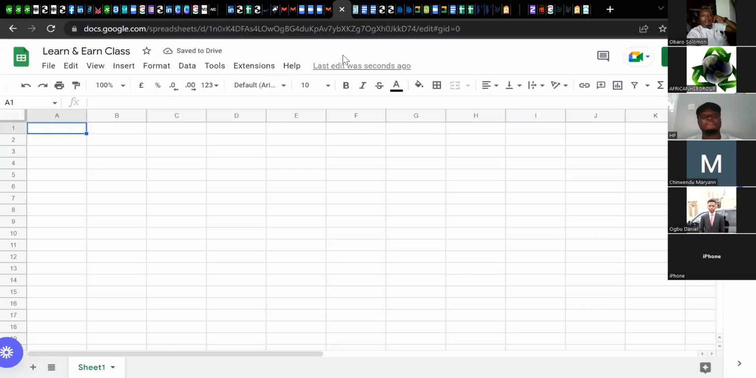It's saving it. You don't need to think that if the light goes, your stuff is not saved. No. With this one, every minute you type something, it is already saved. And that is the Excel for you, the spreadsheet. You can see the name of this document is Learn and End Class. And the good thing is that if you share this document with anyone, your classmate, your client, your client will be able to know when you're online. Last edited was seconds ago.